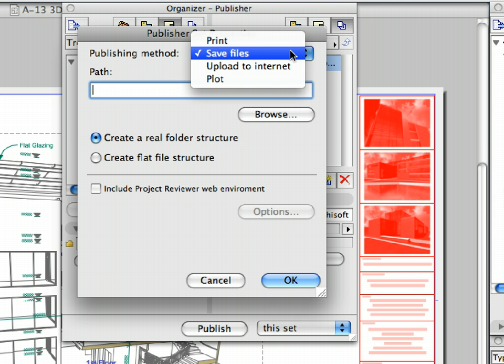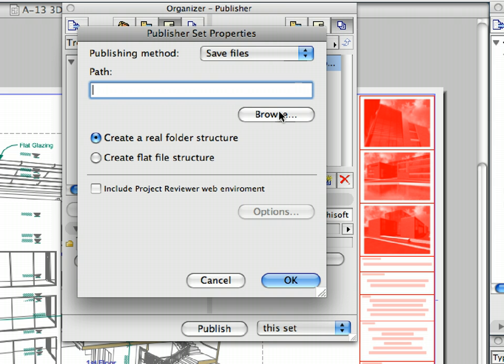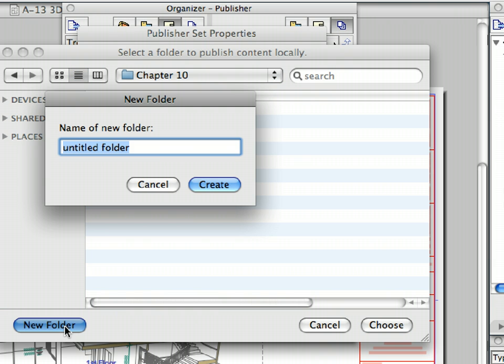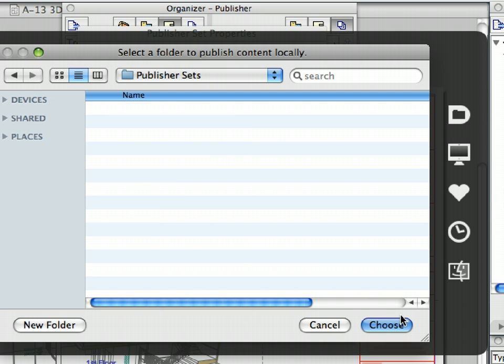Select the Save Files option from the Publishing Methods pop-up list. Publisher sets can be saved, printed, plotted, or uploaded to the Internet. In this exercise, we will save the project documentation set on the local computer as a PDF document. Click on the Browse button to select a folder for the set. Create a new folder within the Chapter 10 folder of this guide, and enter Publisher Sets for its name. Select the new folder and click Choose to proceed.